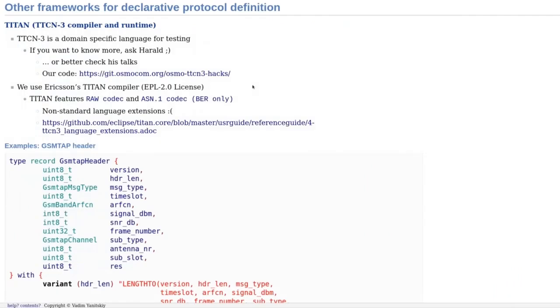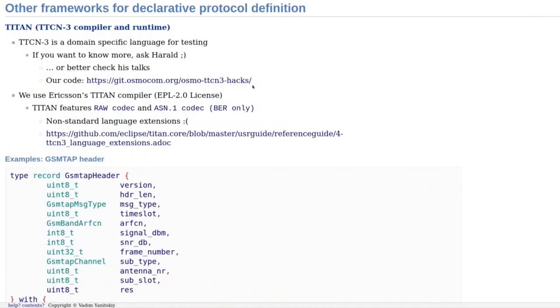What we also have is TTCN3 and Titan. So TTCN3 is a domain-specific language for testing, and you can always check nice talks by Harald if you want to learn about this more, or you can also check our testing coverage implementation in the OsmoTTCN3 hacks repository. And we specifically use Titan. This is a compiler from Ericsson with an Eclipse public license.